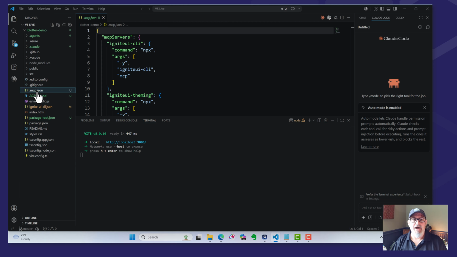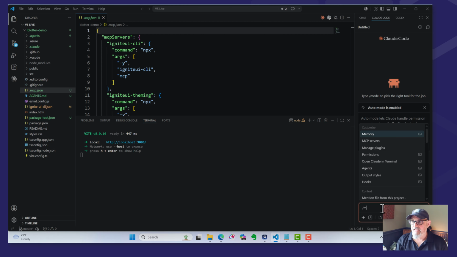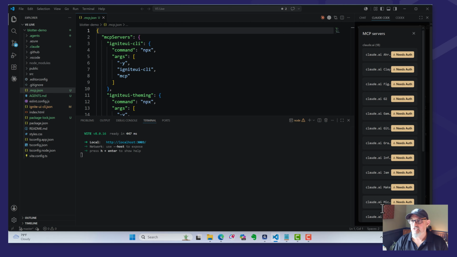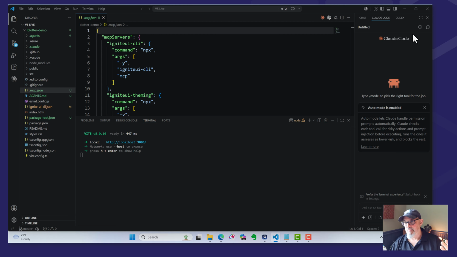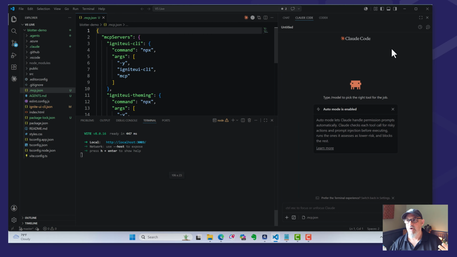One of the things about the agents is that each tool and each agent needs the MCP in a different location. So for example, this mcp.json went into the blotter demo. So if I go over to Claude and type in MCP servers, you're going to see all of my Claude AI MCP servers. You didn't see any Ignite UI ones.